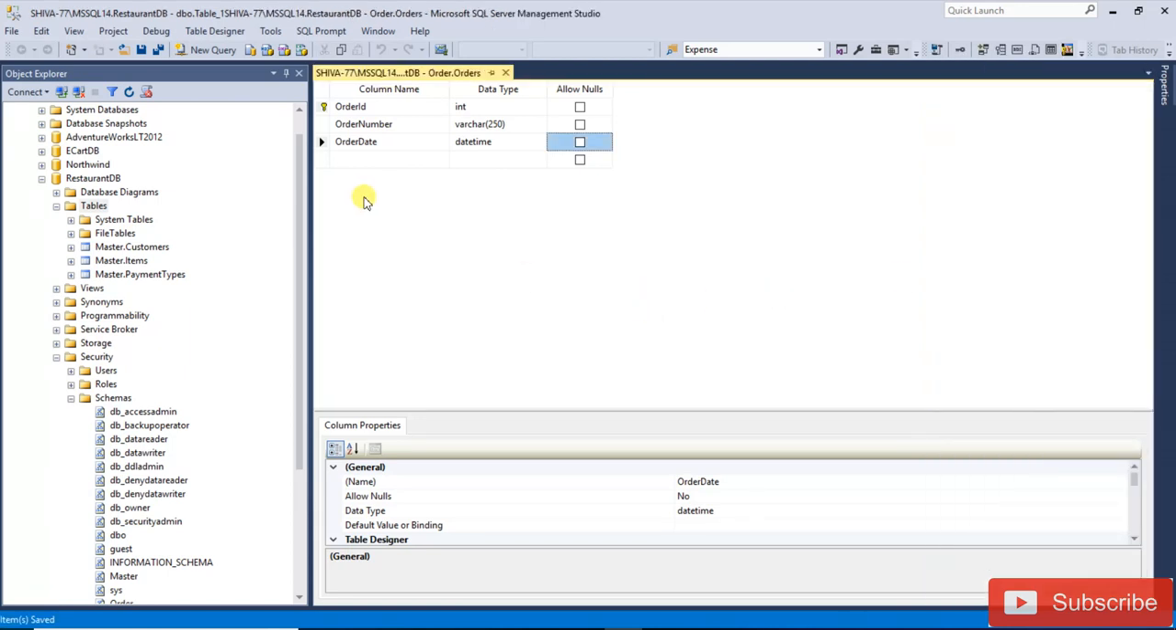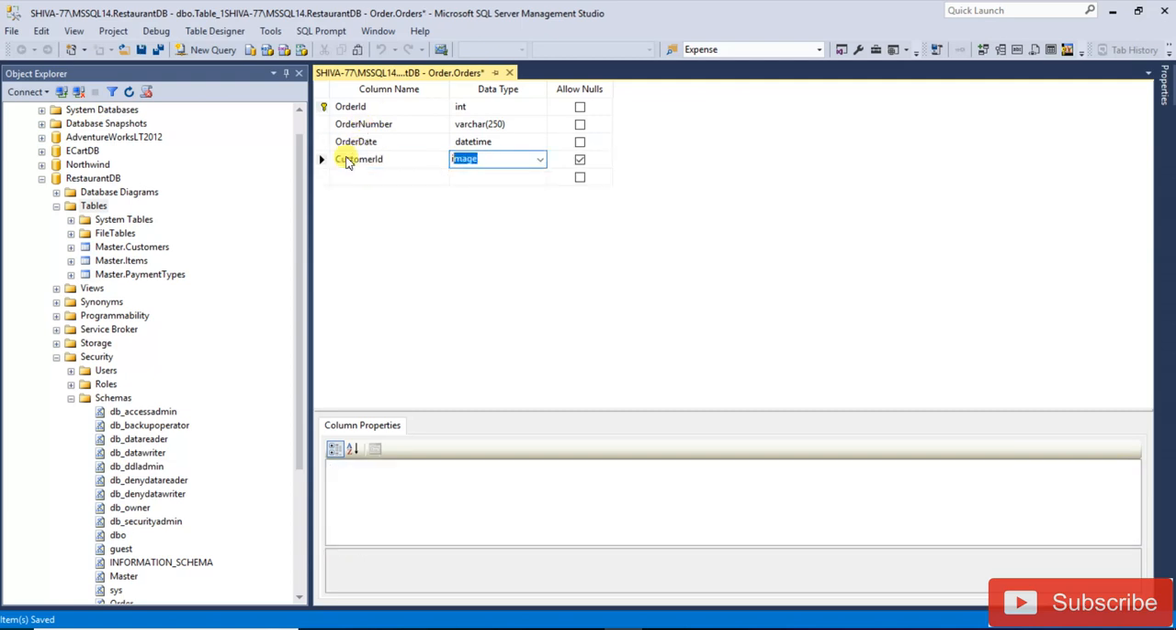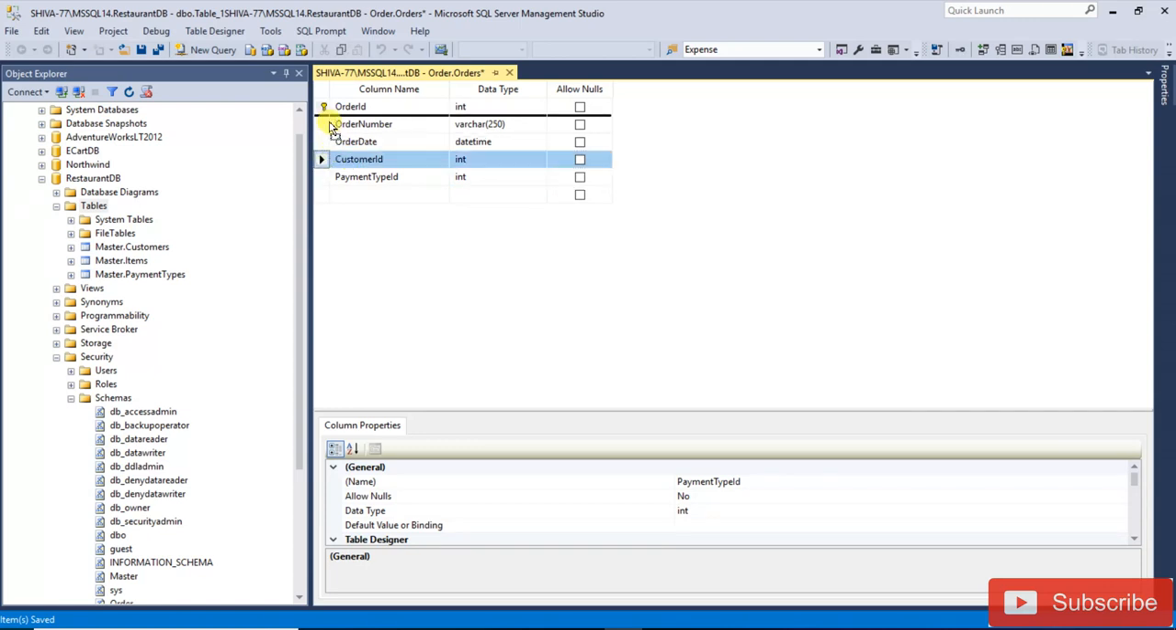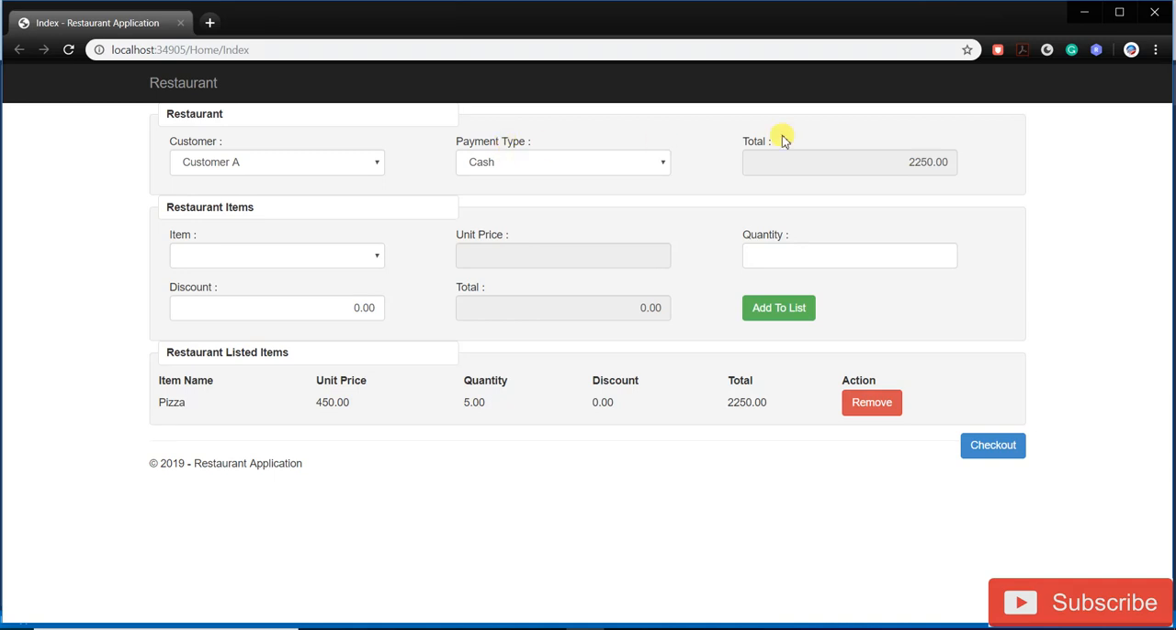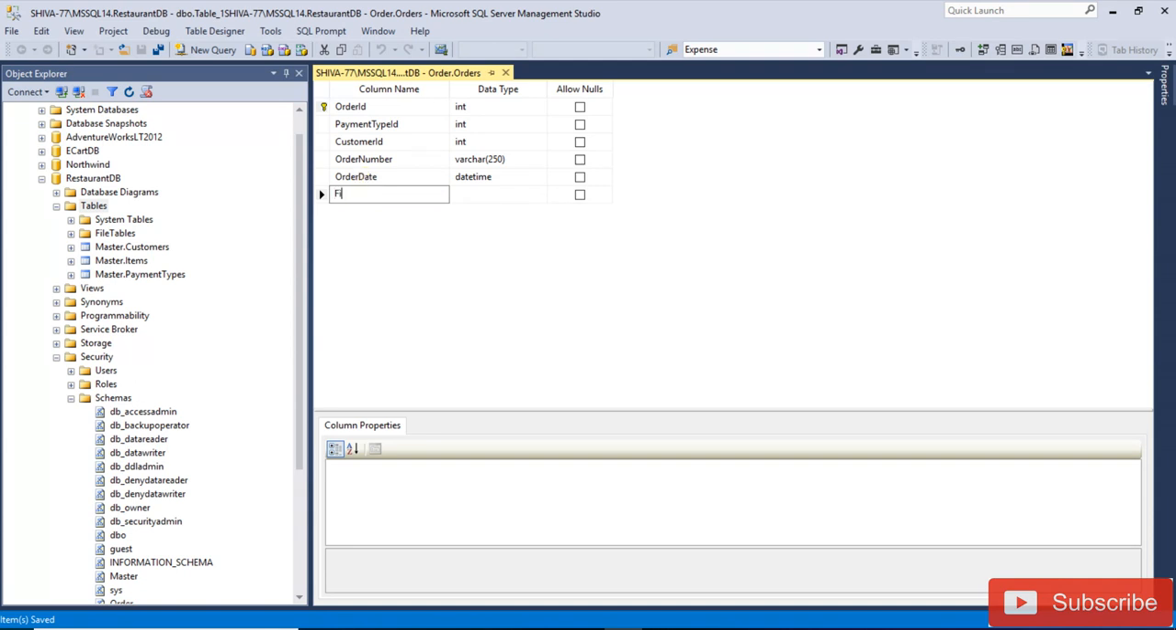Just save it. And here we have to add some more fields, like customer ID, that is also required. Another is the payment type ID, this is also required. So move this one on top. Payment type and customer ID, because this is in the header part. Customer ID, payment type ID, and this final total we are also going to add. Add the decimal for final total. Now save it.